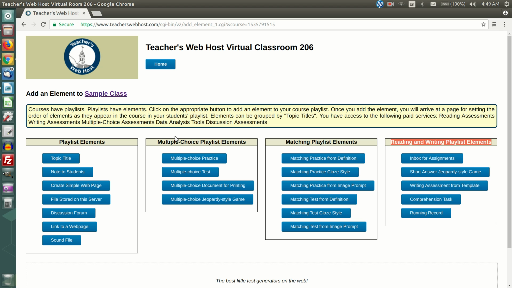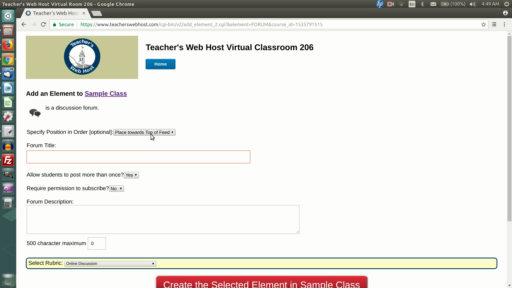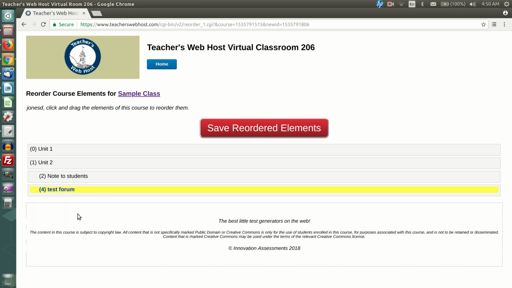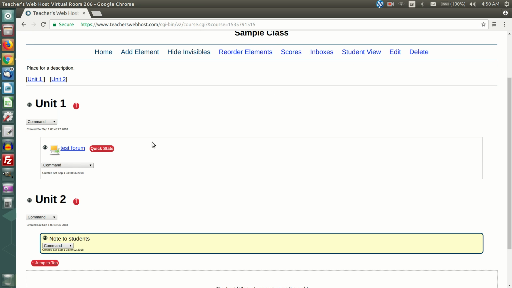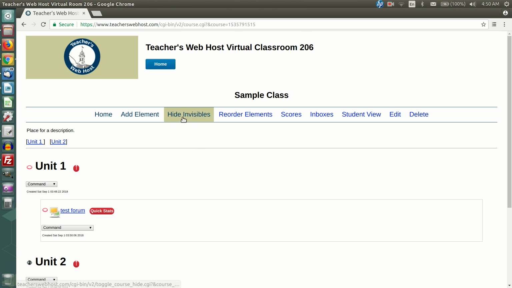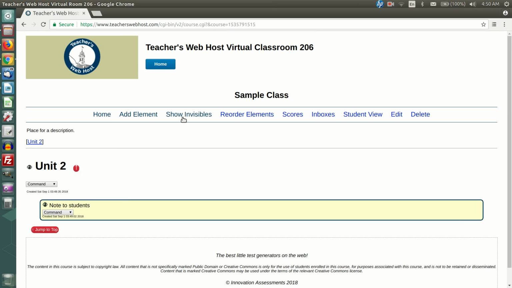So one of the great things about this process is that you can hide the things that you don't need. So let me create a quick test forum here to show you. I'm going to put it in Unit 1. And no, I guess I'm not going to put it in Unit 1. So what I can do is I can hide everything in Unit 1 by clicking on Toggle Visible. And when I hit the Hide Invisibles button, I only see this. This is a great way to organize it.